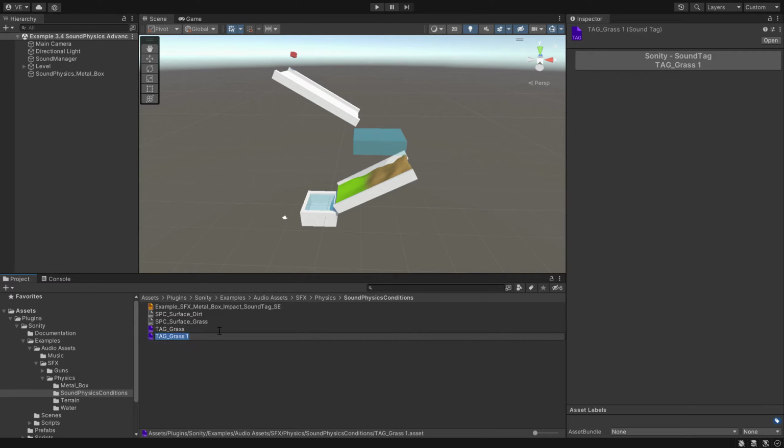Grass, dirt, and water. SoundTags are just empty helper objects, which are passed as a reference, making it easy to manage many objects and allowing you to rename the SoundTag without breaking any references. Now we can add them to the metal box sound event.